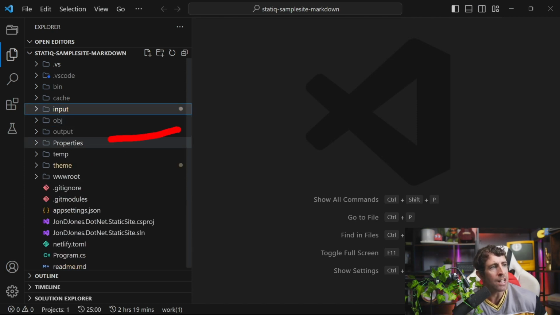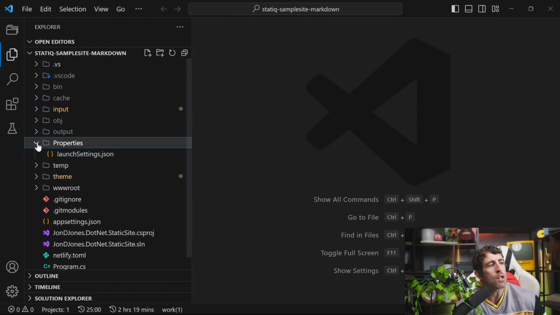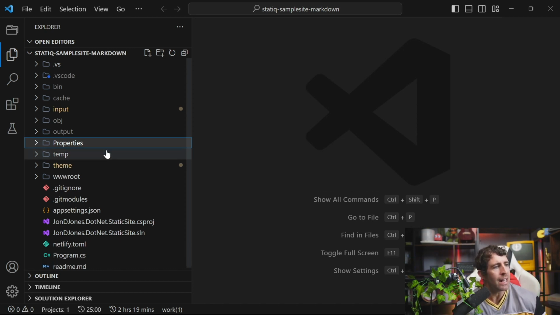Now the next thing is we have properties. Now this is really important for actually being able to debug and preview your website. You need to make sure that you have a launchSettings.json, otherwise when it comes to previewing, things aren't going to work. No bueno.